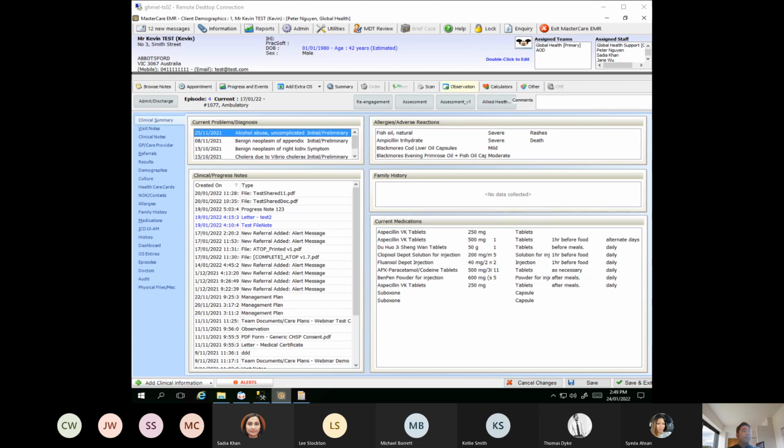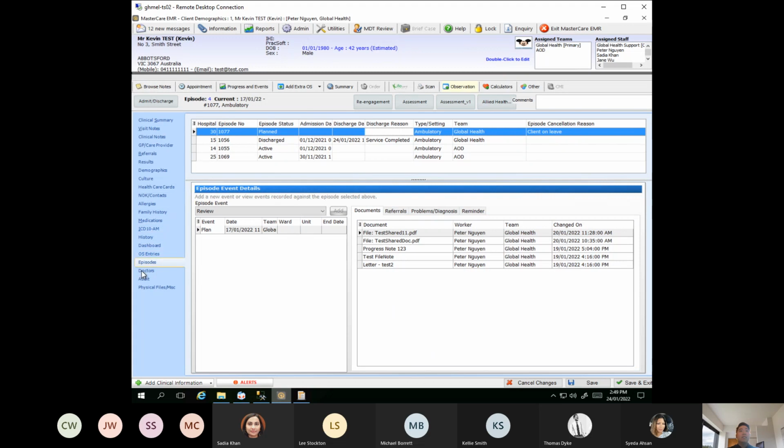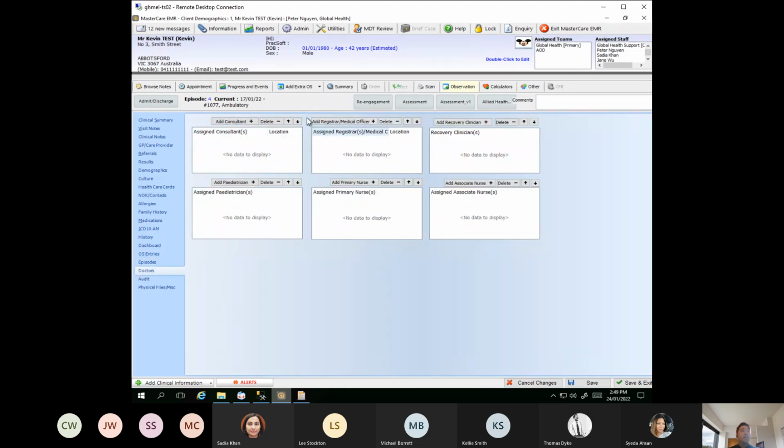Yep, and on to our next topic. We have the doctors module. Previously this button was called Add Registrar, and we have renamed it to Add Registrar or Medical Officer, because now we have included in this list of staff any role that has officer or registrar with it, for example medical officer, medical registrar, psychiatric registrar, etc. Upon clicking on this, it will list all the staff with officer or registrar next to it.